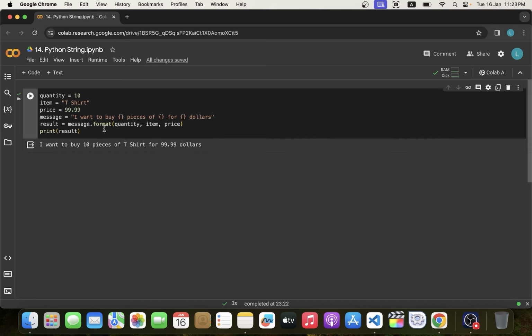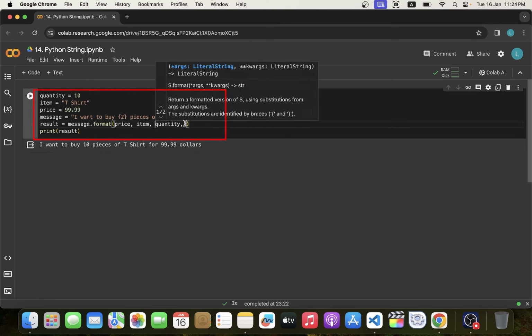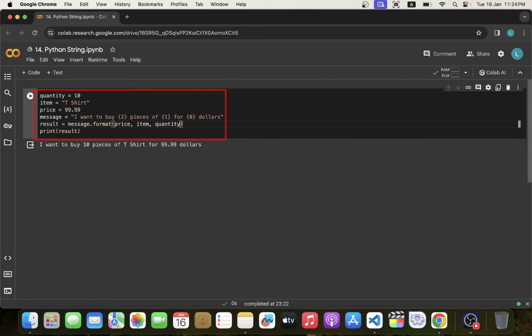Let's say here we want to pass index 2, here index 1, and here index 0. Because we want to print index 0 here, so our price must be at 0 position. And then following index 1, the item must be at 2nd position, and finally quantity. Let's run the program again to test. And we can see it's working perfectly.